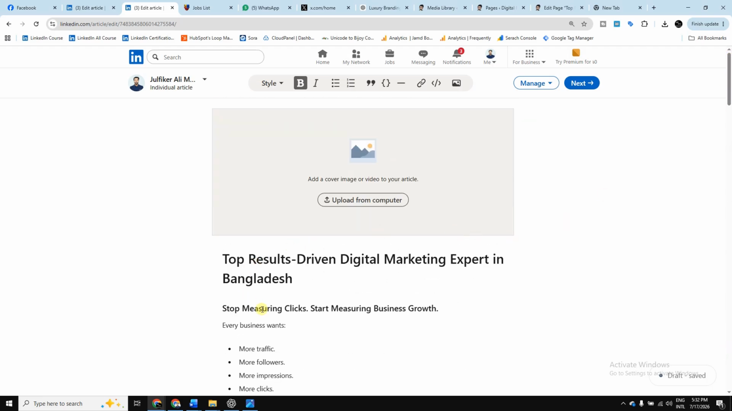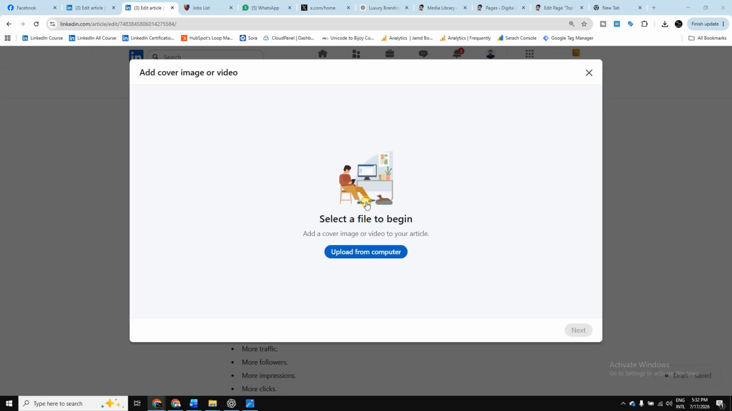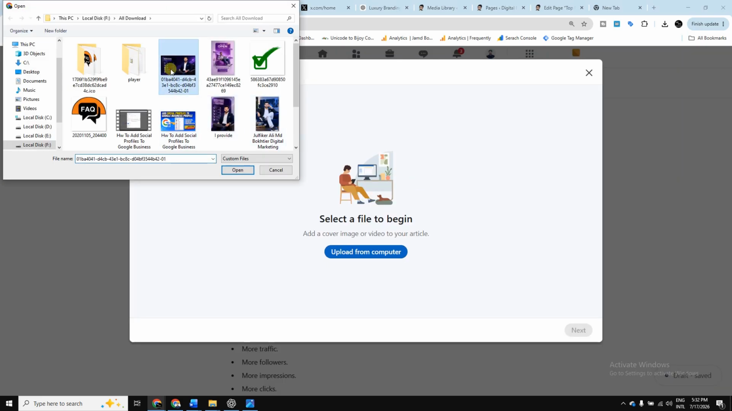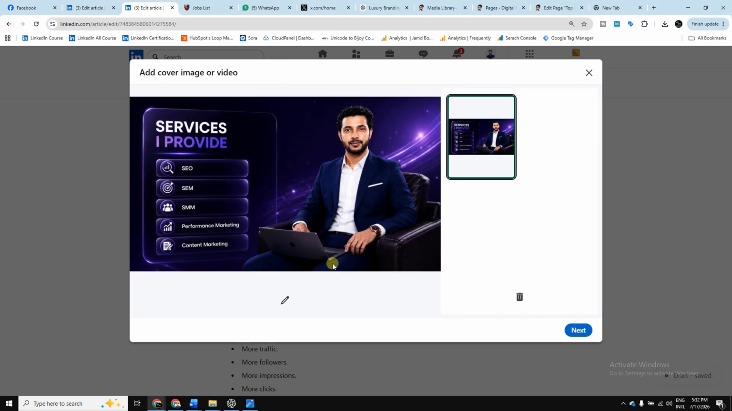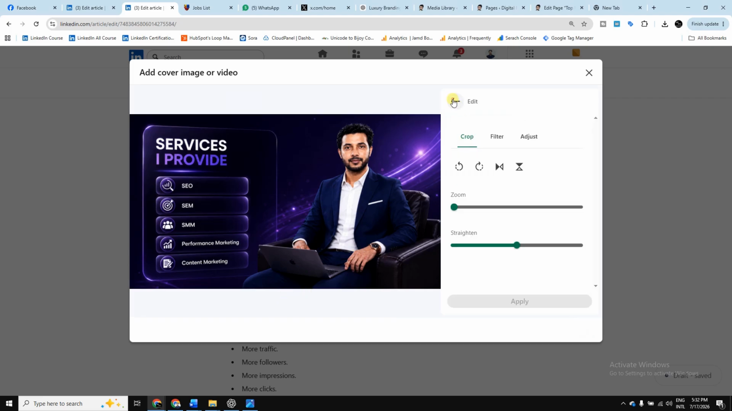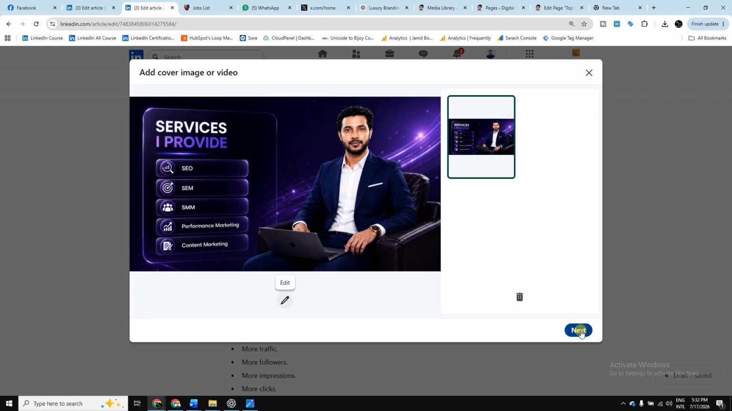Okay, so after doing all of these things, the last thing we need to add is a cover image for that article. So to add a cover image, you need to select here, upload from computer, select the image. If we want, we can edit by clicking on this pencil icon, then click here, next.